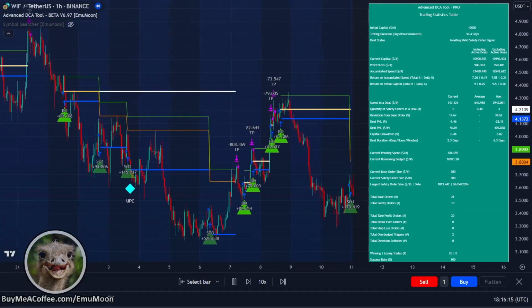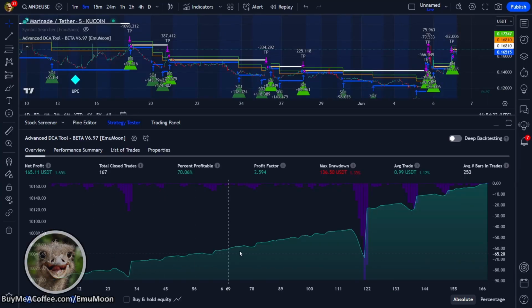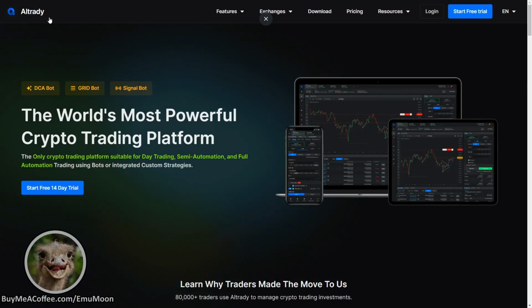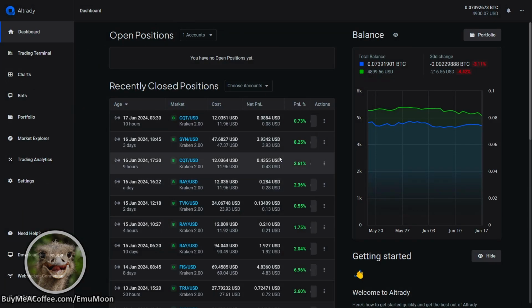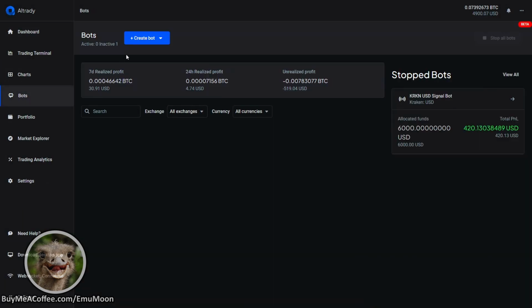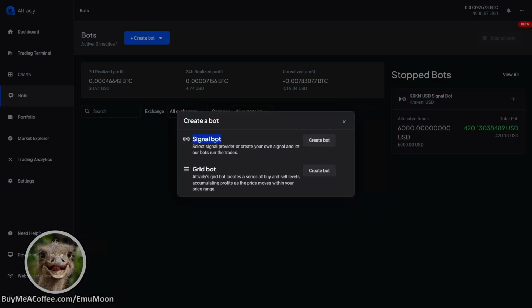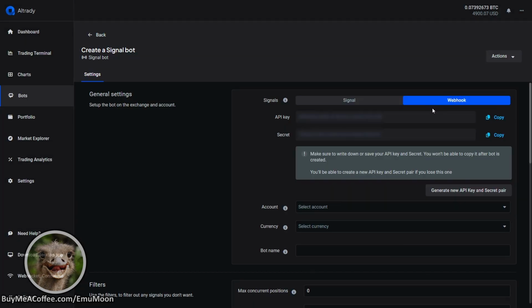In this video, you'll learn how to quickly get started using TradingView signals with Altrady. First things first, we're going to go over to bots. We're going to go create bot, and then we're going to click on signal bot. We're going to set our signal to webhook. We don't need to use these just yet, but we will in just a moment.